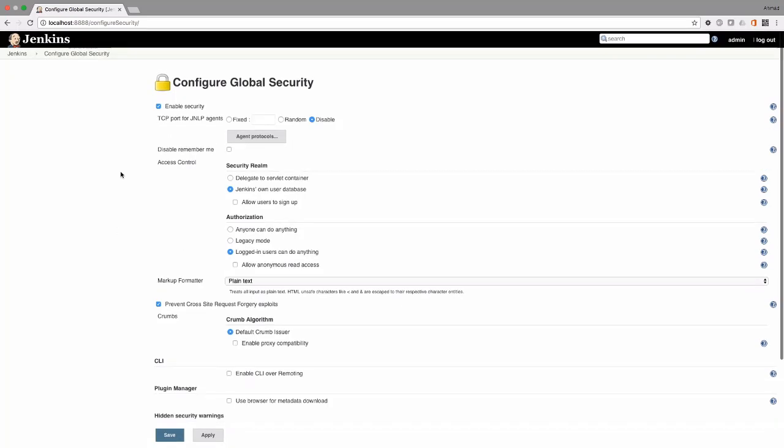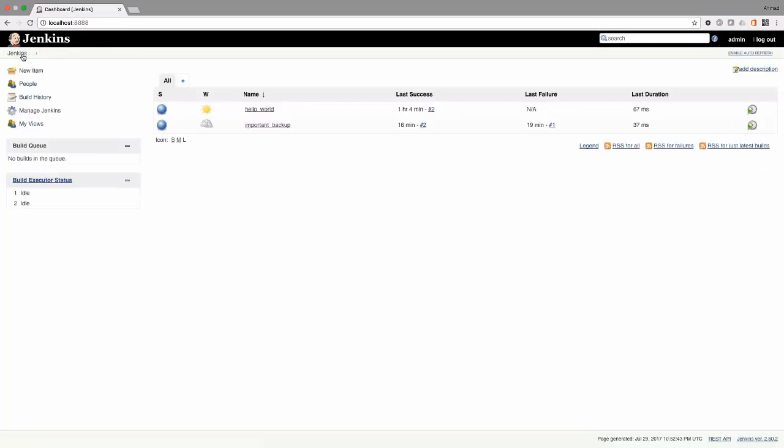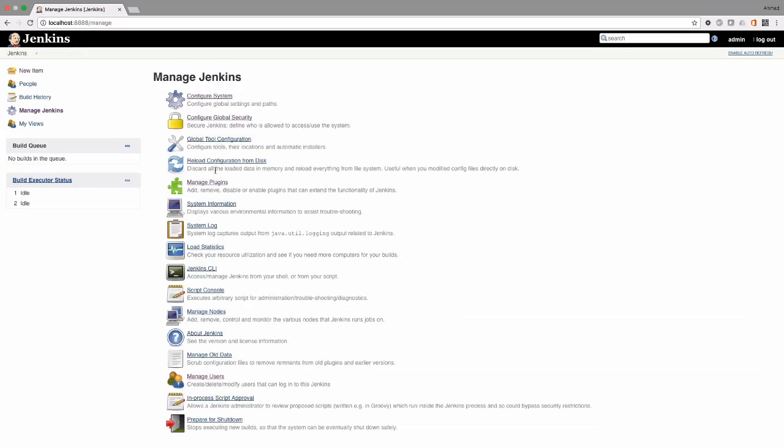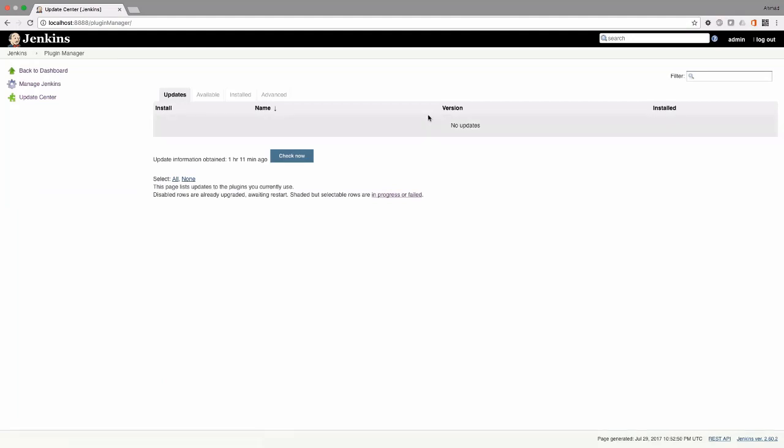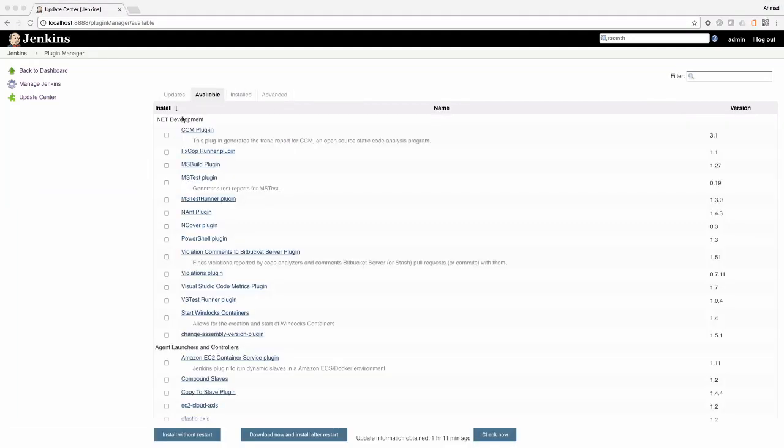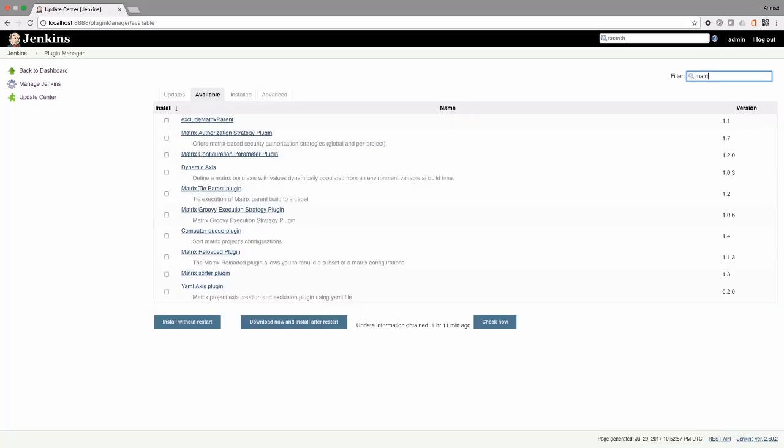So for that, there is a plugin that we're gonna install in order to handle this for us. So let's go to Manage Jenkins again, Manage Plugins, go to the Available, and from the Available, I'm gonna write Matrix, and I'm gonna choose Matrix Authorization Strategy plugin. Check on that. And if you wish to, you can have a look at the description. Offers matrix-based security authorization strategies, global and per project. That is exactly what we need.